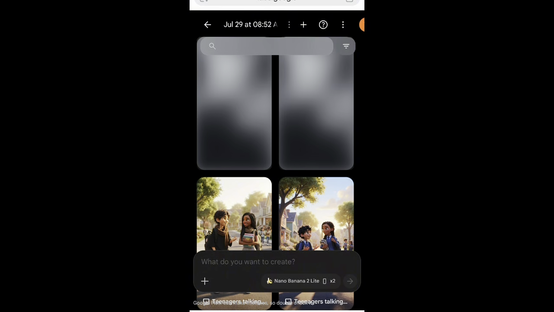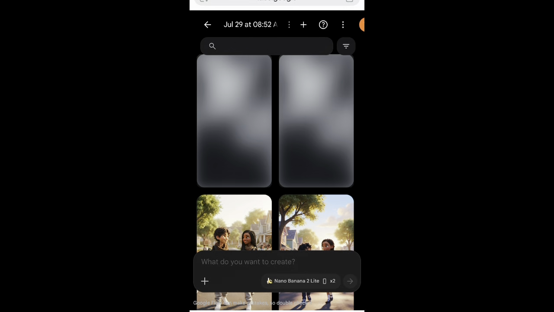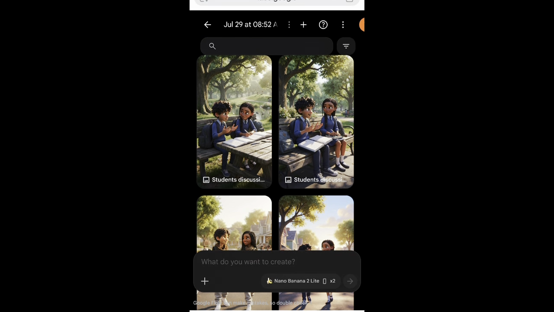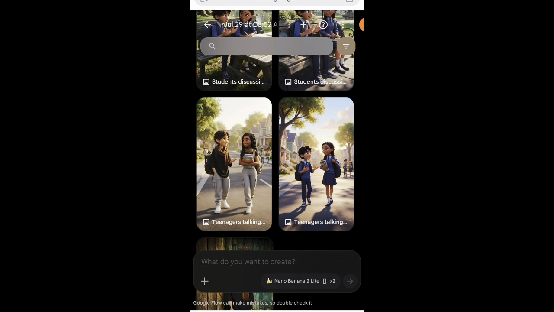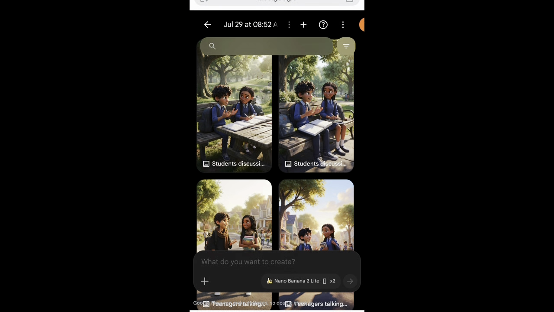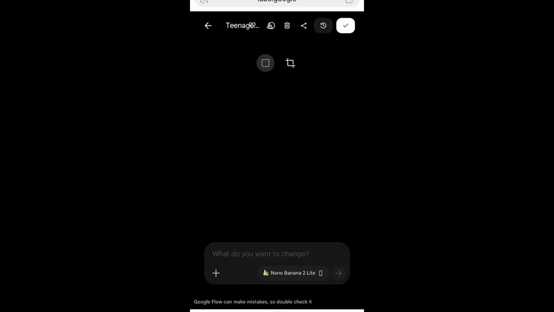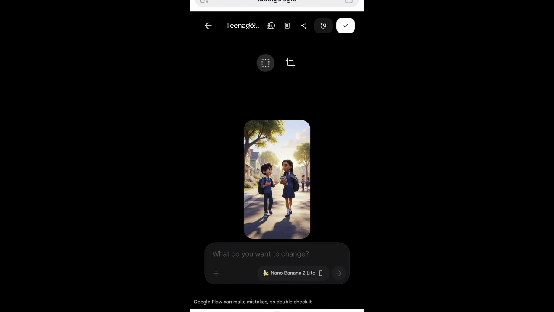So the next thing is, once it's finished loading, you are going to download the images. You are going to download all the images you got here. You are going to double tap on it and click on download. You are going to save it to your photo or gallery, so that we are going to be using it for something else. So we're just going to save it.